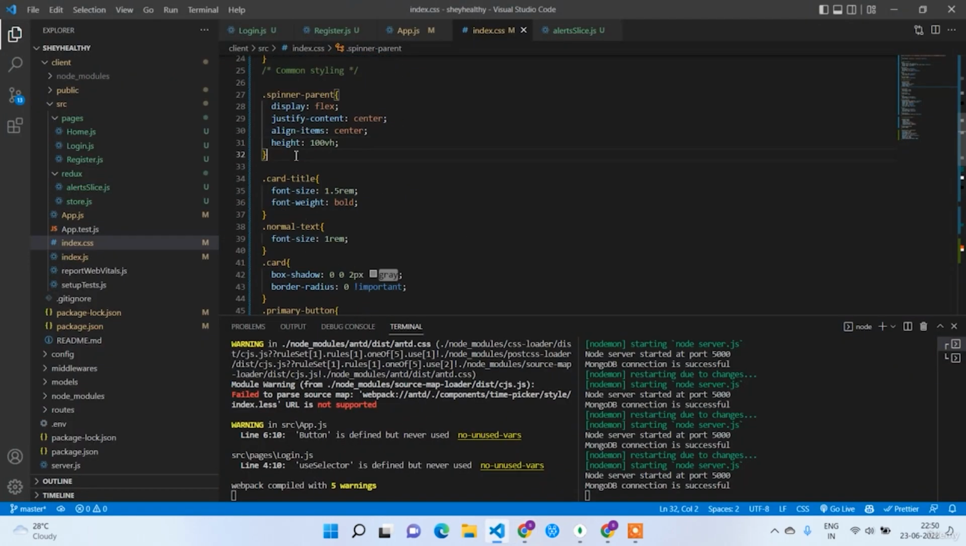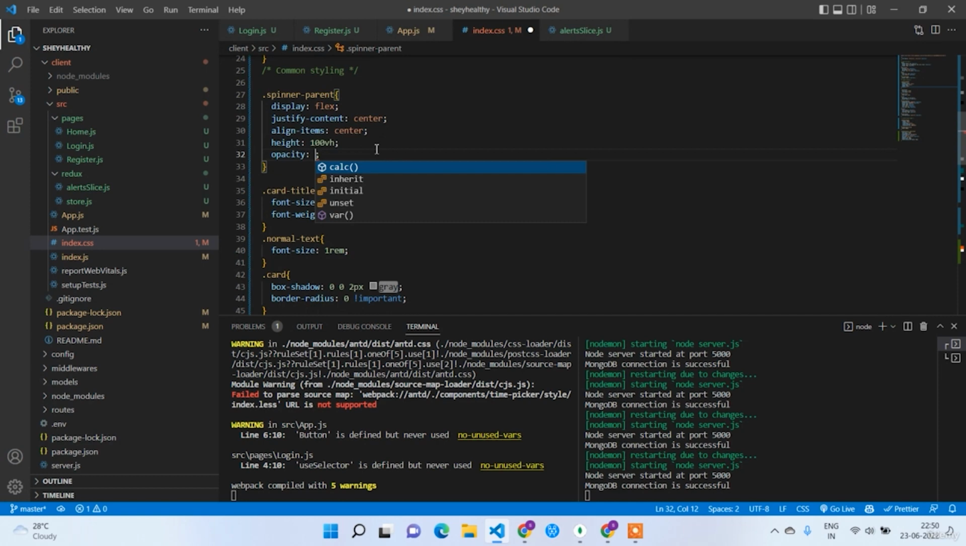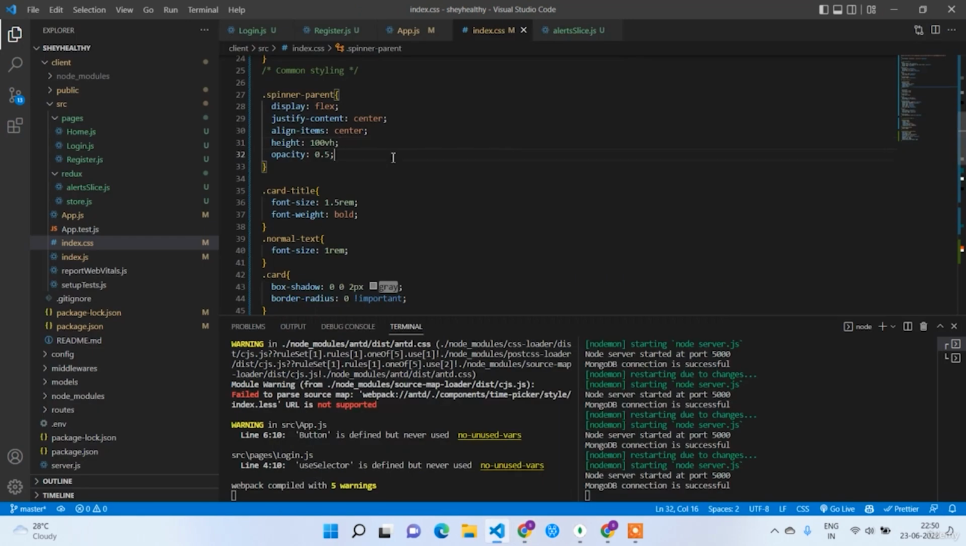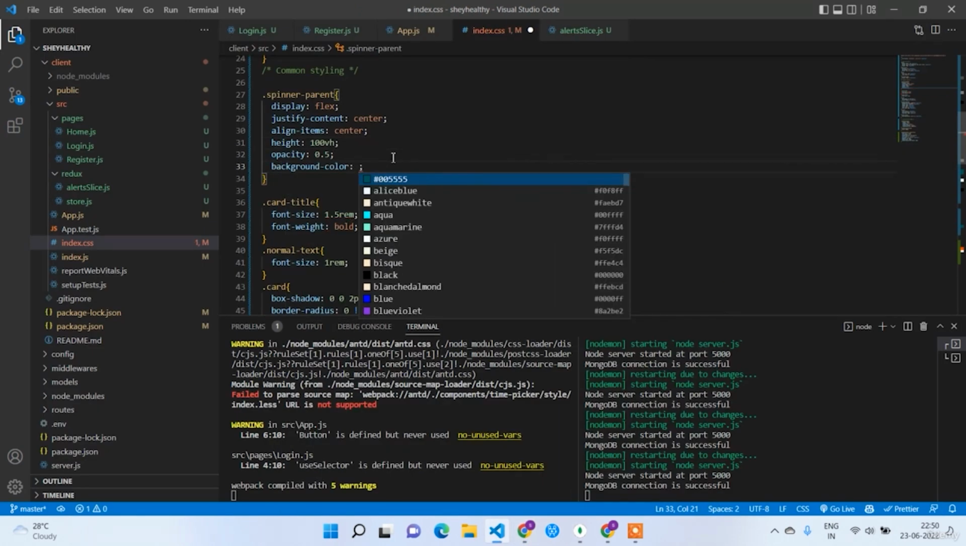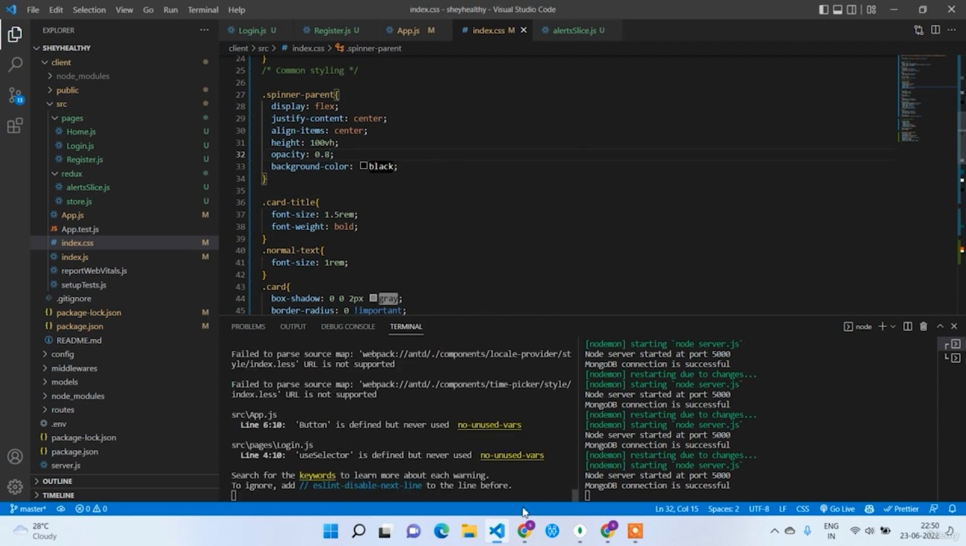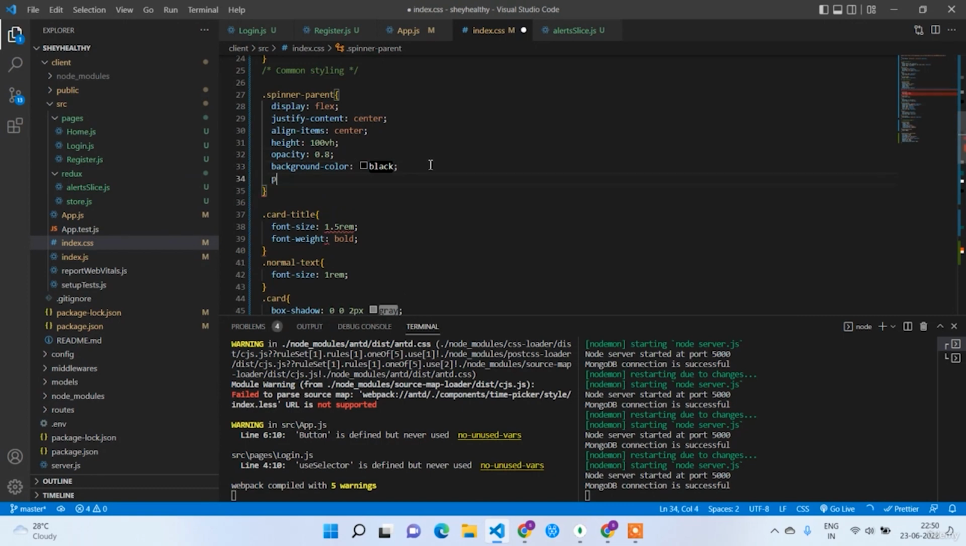Now we just need to add one more thing. Opacity equal to 0.5. This is looking good. Background color equal to black. Black is too much, okay. Let me write 0.8. Now I will write position fixed.